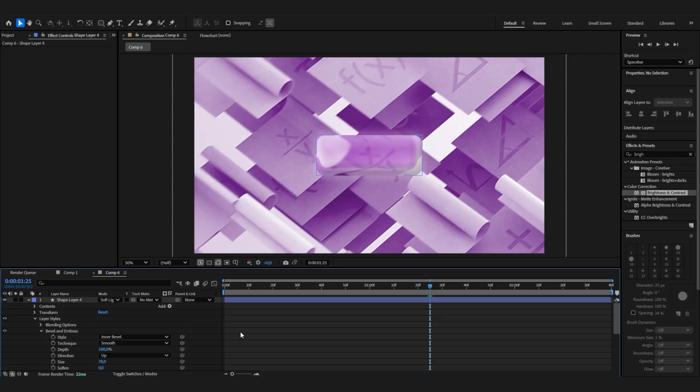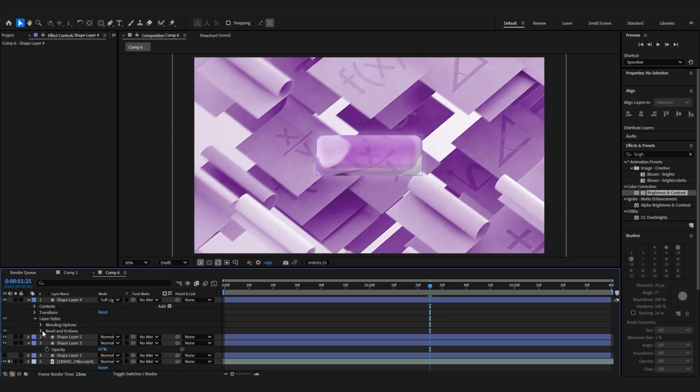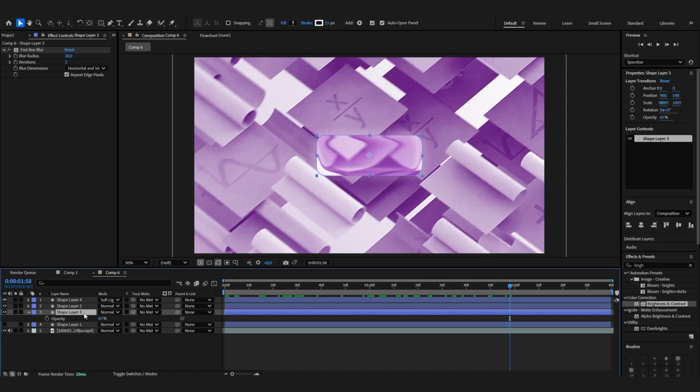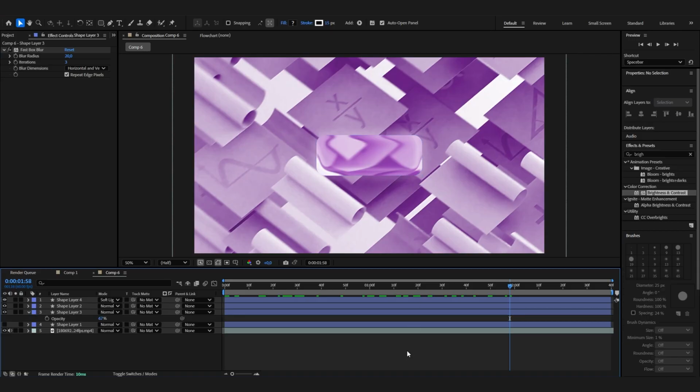To be honest, in this example, I don't even like it. But as I said, the layer styles are always a good option. And yeah, that's it basically. You can of course animate these shapes. Just make sure you animate it before duplicating everything and applying all these different effects.